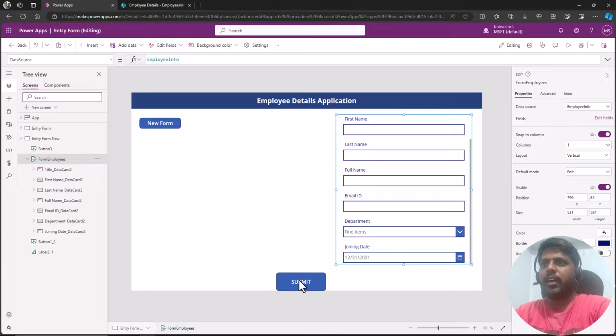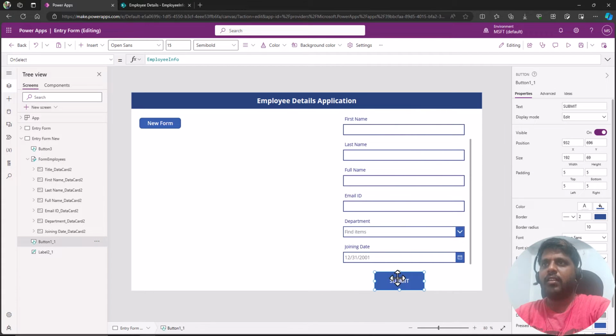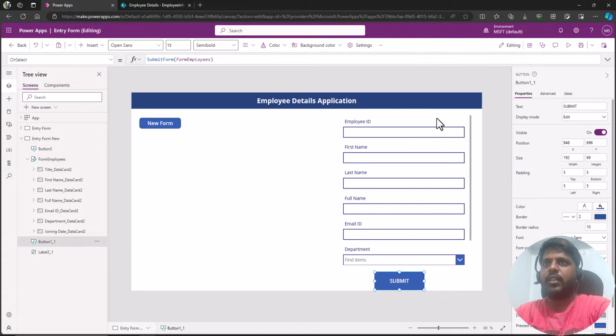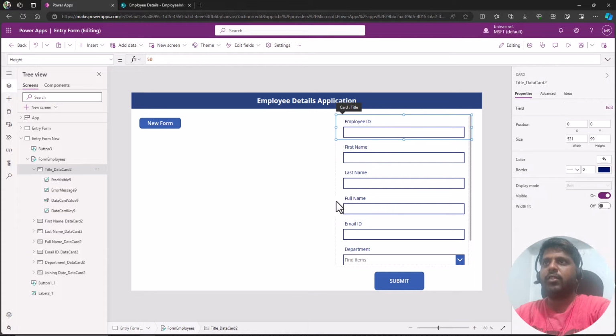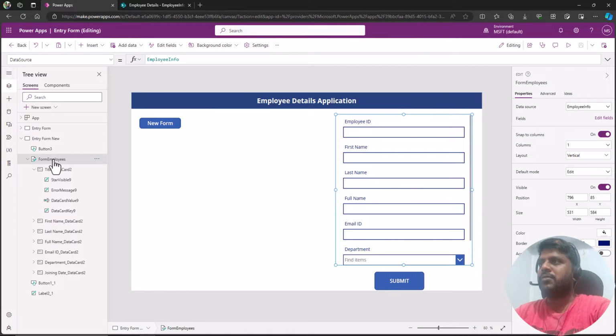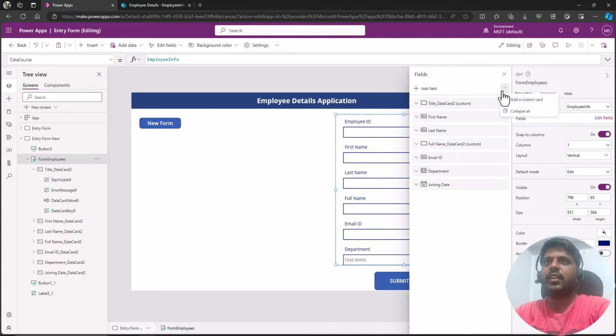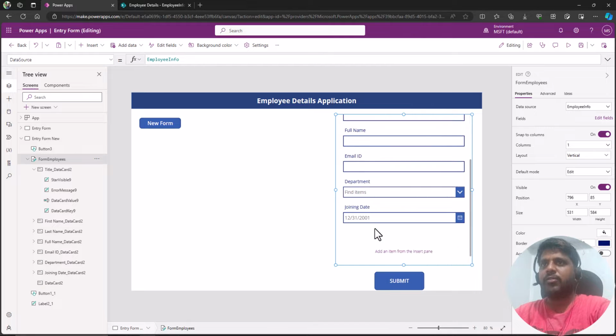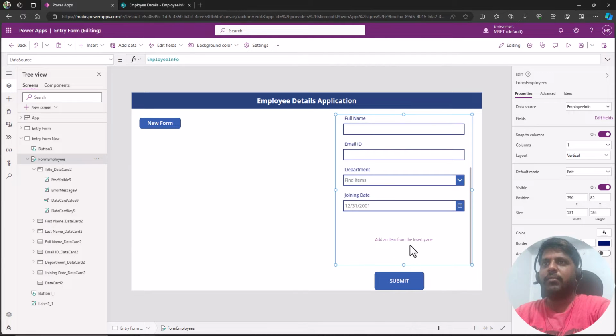Okay, here we have the submit button outside the form. If you want to include the submit button inside the form, what you need to do is select the form. If you are not able to select over here, go to the tree view here on the left side. Here you could select the form employees which we have created. Once you select form employees, the form will be selected. As I have mentioned, click on this edit fields, click on these 3 dots, add a custom card. Once you add a custom card, in the bottom right here, if you scroll down, you'll see add an item from the insert pane.